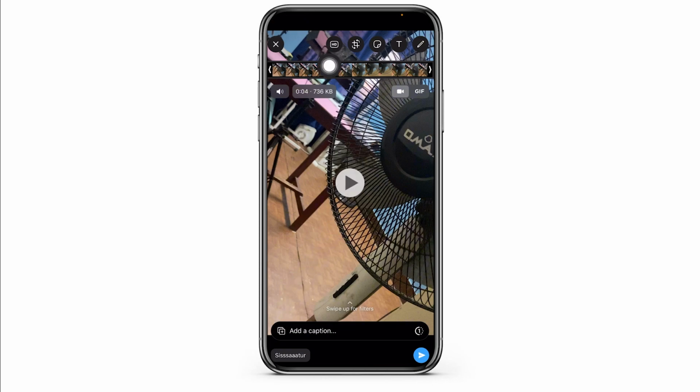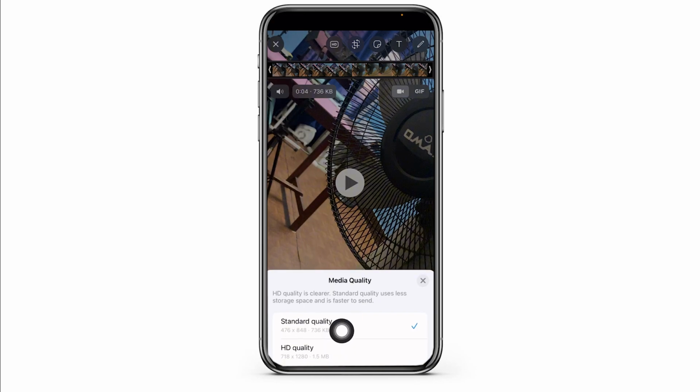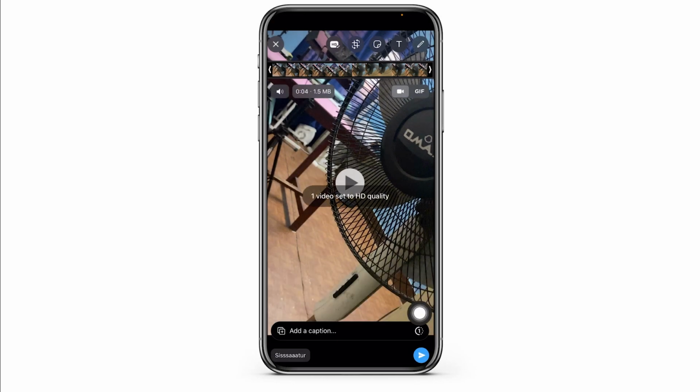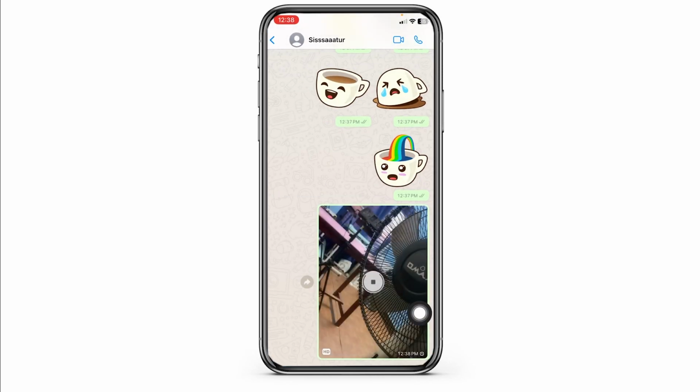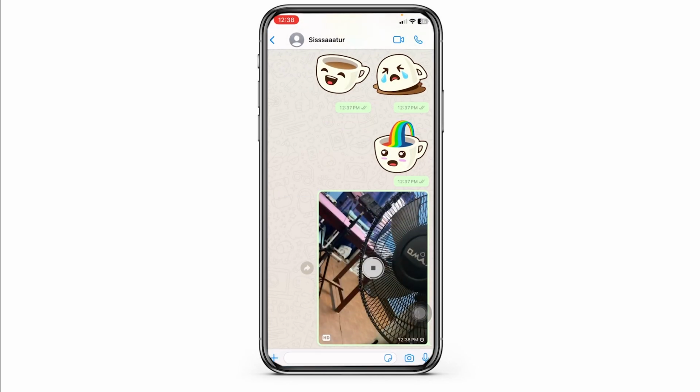Once you choose the video, at the top you'll find this option of SD. Click on it. Then check for the option of SD quality and then send it. You have just sent this video in the SD quality.